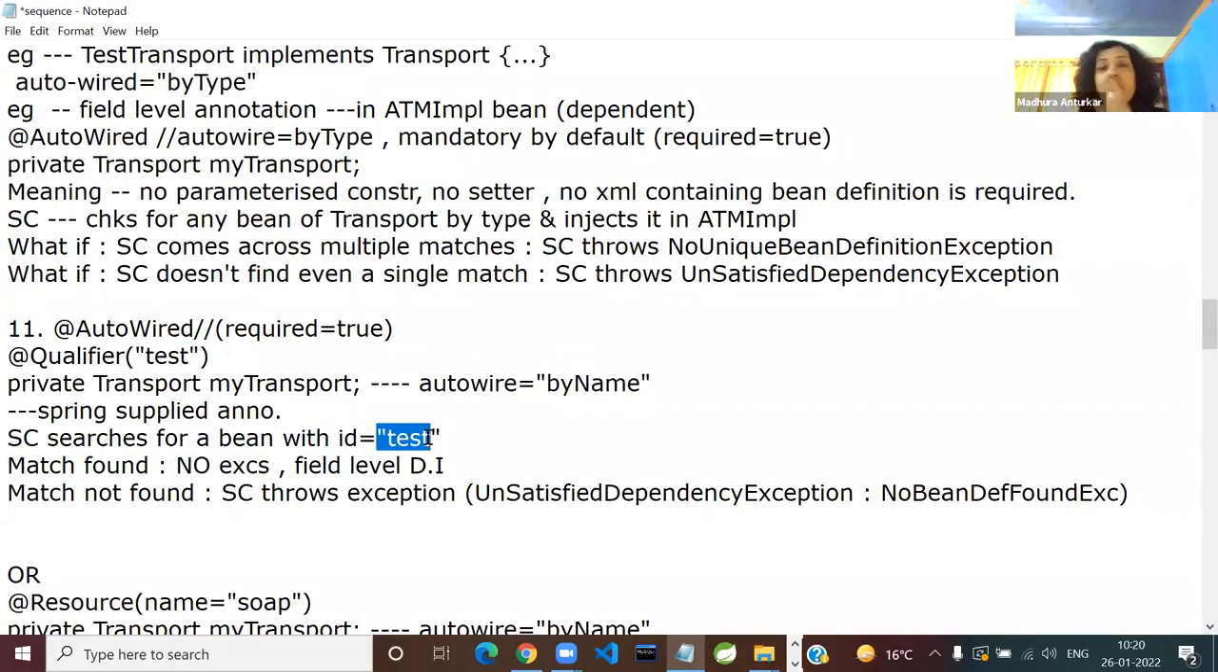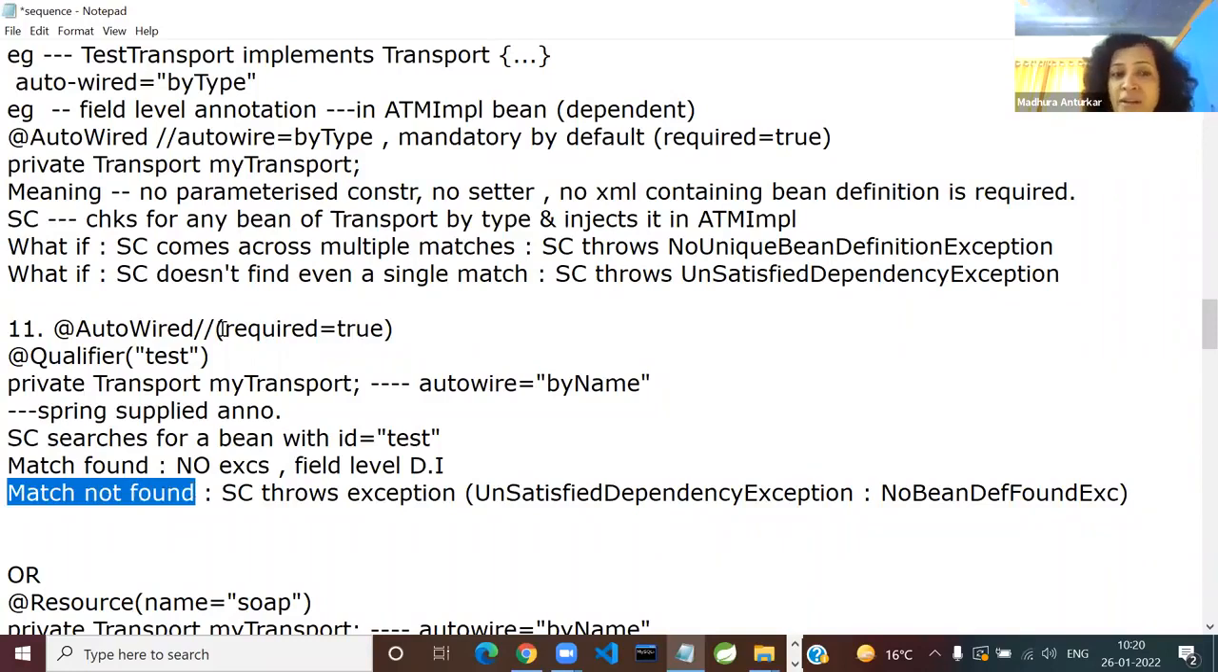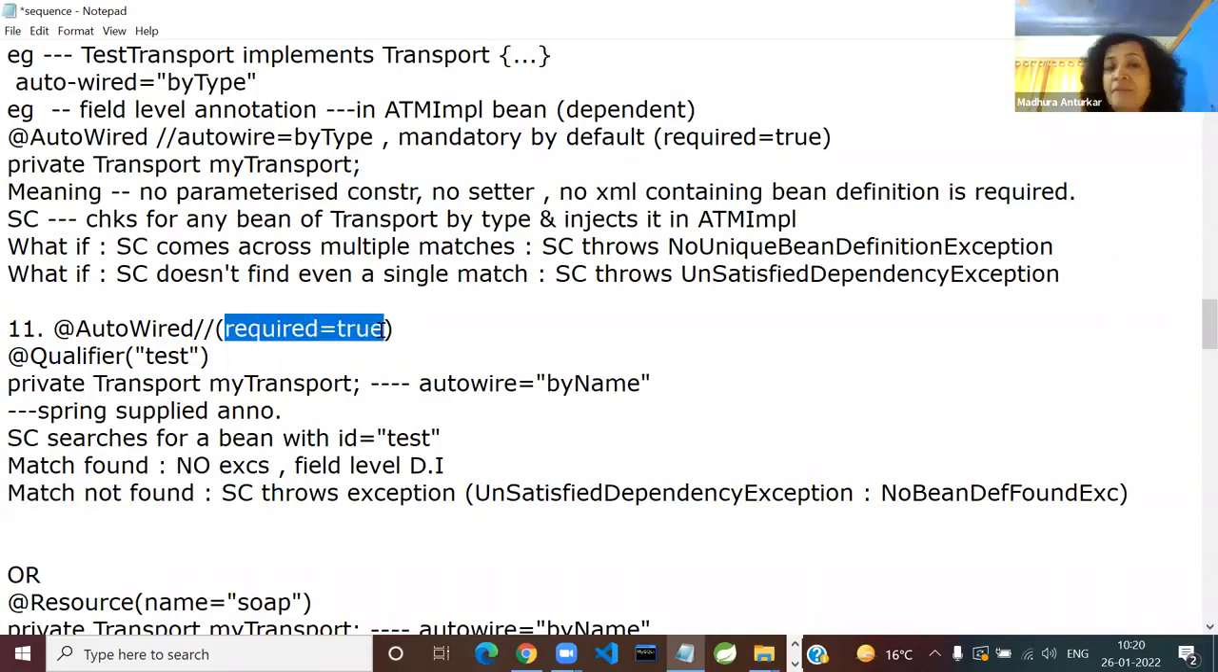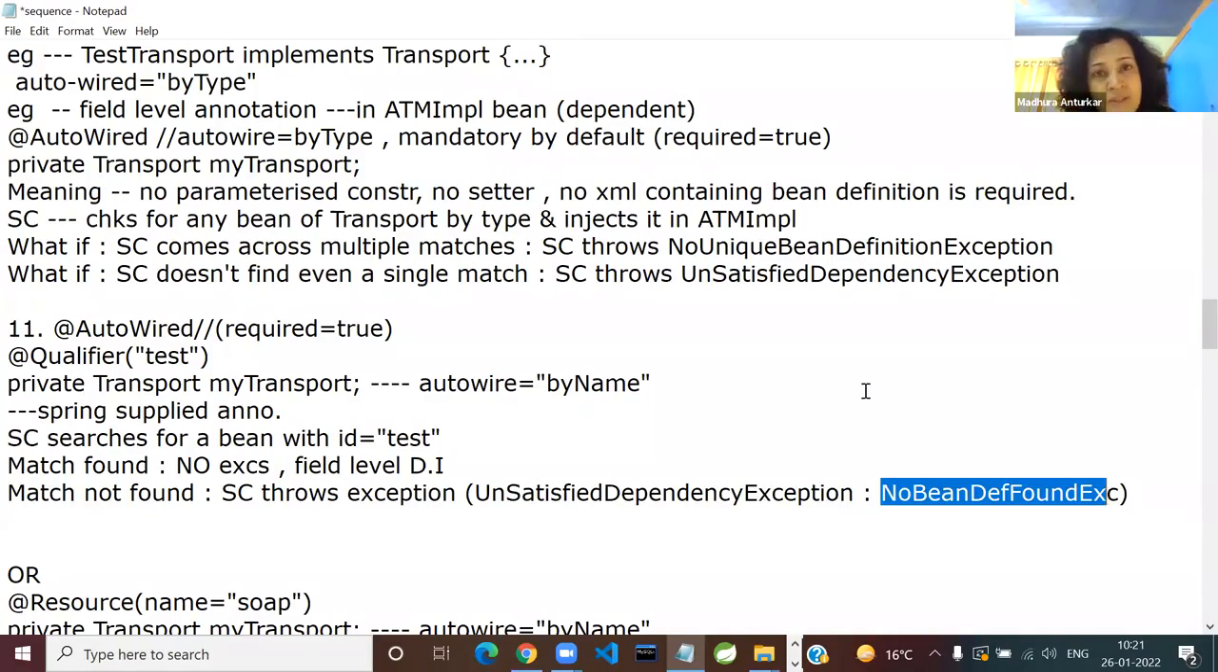Are you getting it? So there are two possibilities again. Container finds a match, or container doesn't find a match. Now it is a unique ID. So if one single match is found, no exception. Field level dependency injection works fine. But in case a match is not found, because the default value of required is true, the Spring container throws the exception. The outer one being UnsatisfiedDependencyException, but if you look at the root cause, it will tell you NoSuchBeanDefinitionException.